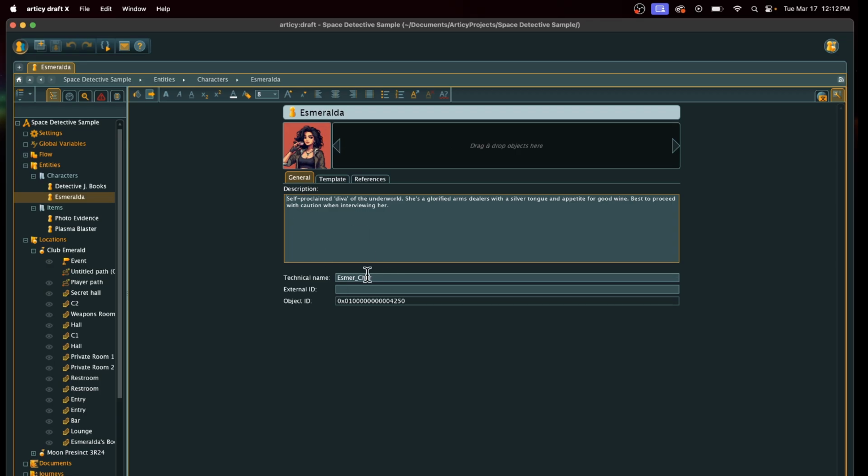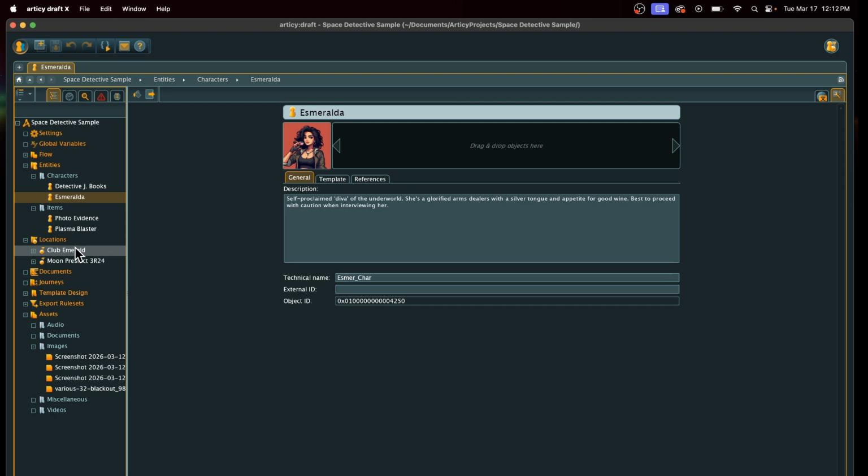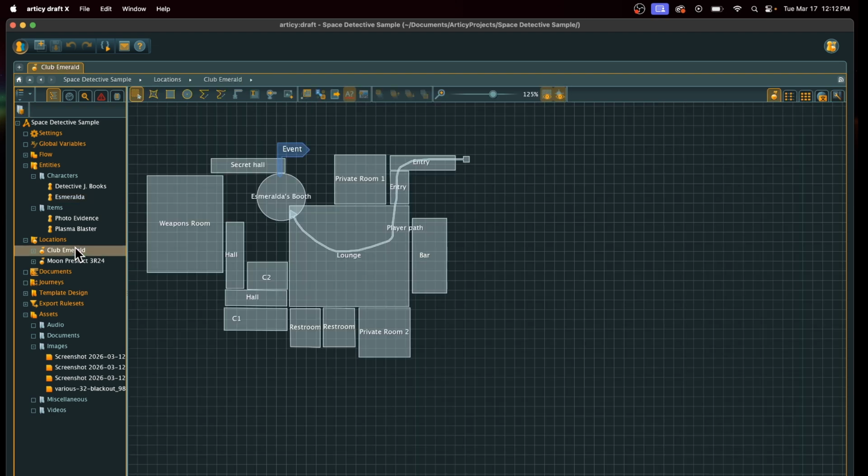You can have the technical name be whatever. I made it something generic for each one so that I would know what it looks like if I saw it again, but I didn't actually see it often. So I made 2 locations. I don't know why I made 2 locations, but I did. If you're interested in that, it's kind of cool. I made a location for Club Emerald, which is where my event takes place.